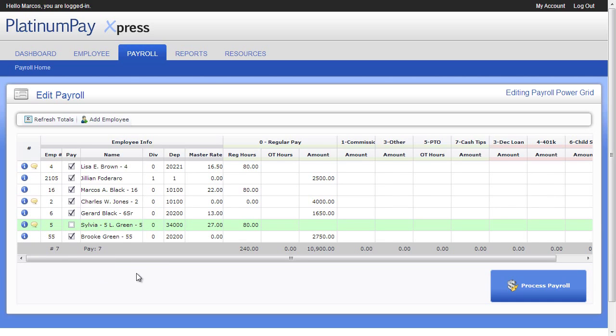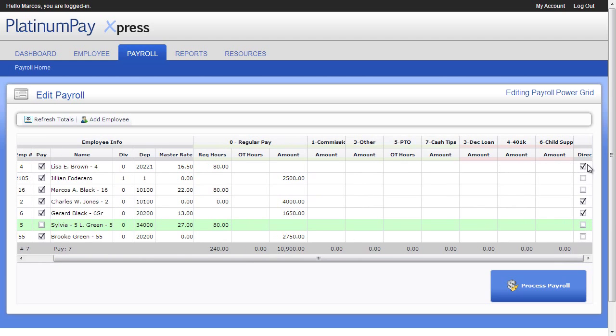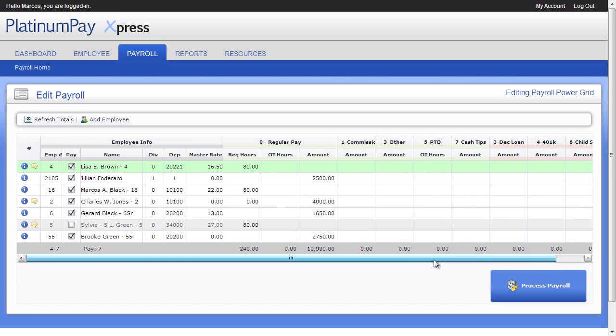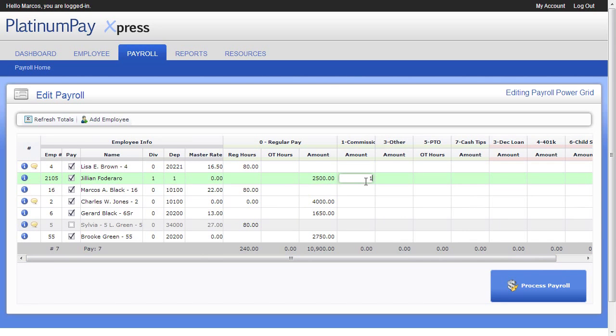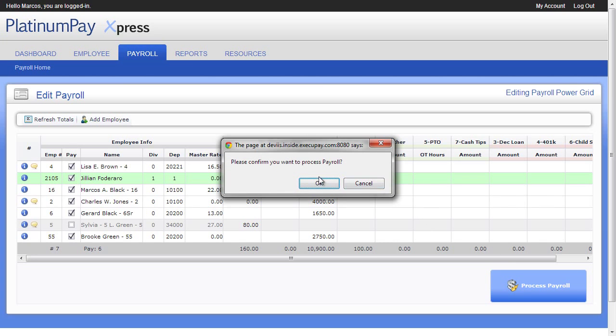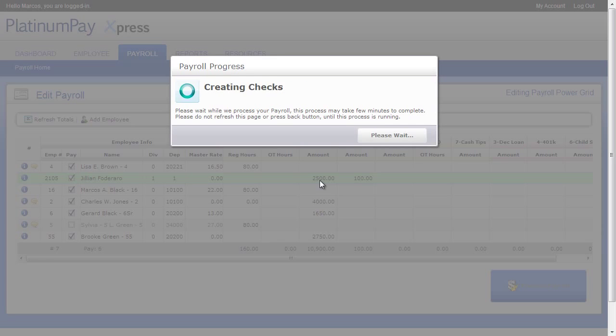To turn off direct deposit, just uncheck the direct deposit checkbox on the right end. To view column totals, click the Refresh Totals button on the top left. Once you have completed payroll entry, just click the Process Payroll button to view your gross to net totals before submitting your payroll. If you have any exceptions, you will be prompted to correct them before submitting payroll.